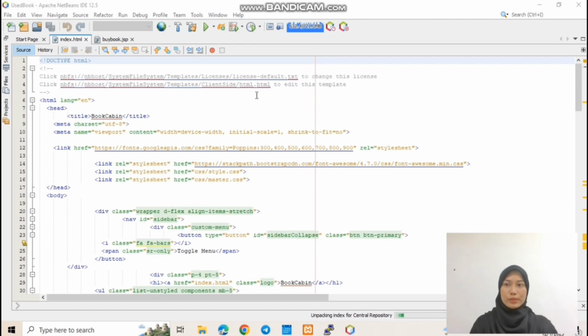Now we will move to the interface design for our system. We name our system Book Cabin. For the file name index.html, there are the codes for our homepage.